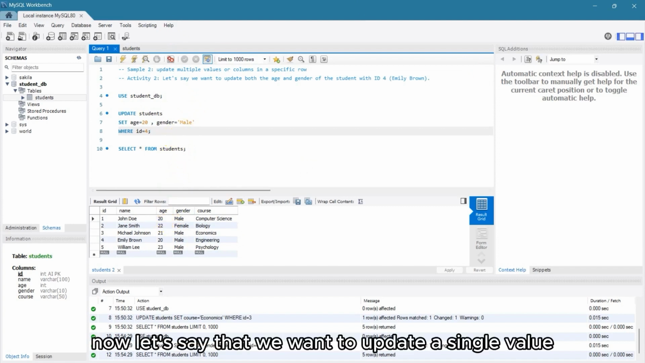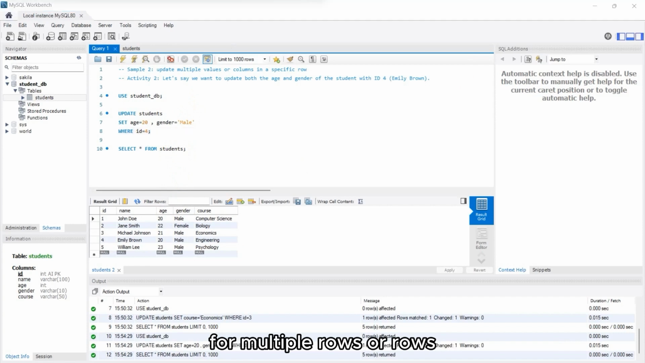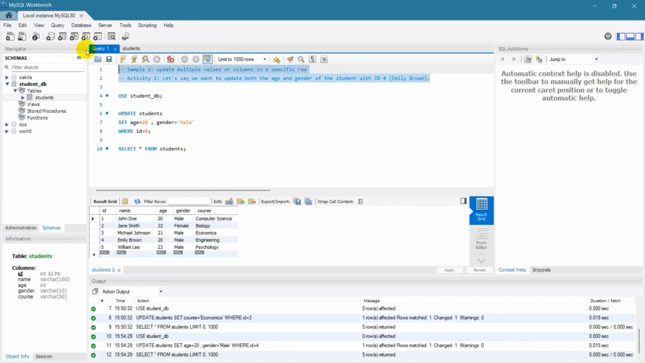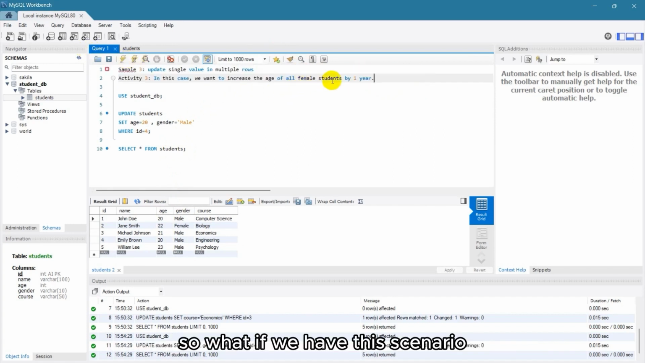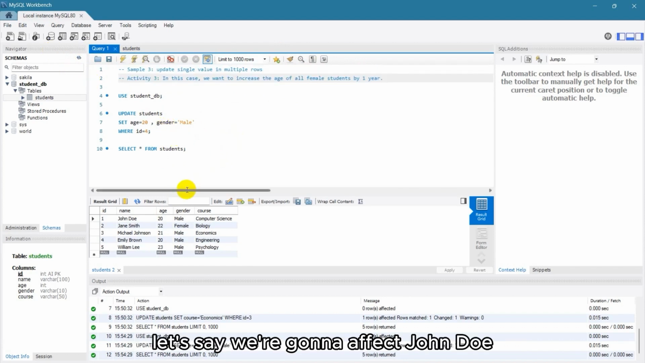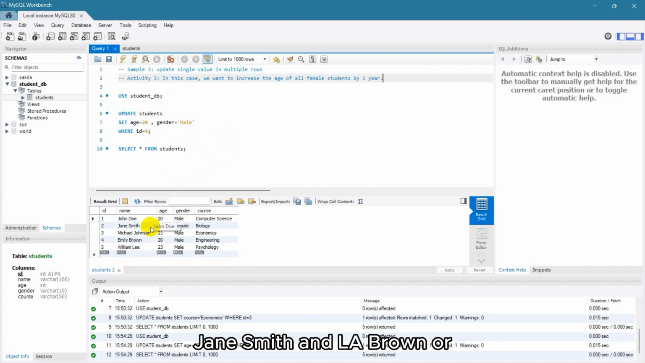Now let's say that we want to update a single value for multiple rows. Let me just copy this and paste the activity here. There you go. So what if we have this scenario? What if we want to update just a single value but on multiple rows? Let's say we're gonna affect John Doe, Jane Smith, and Emily Brown. Let's just read it. In this case, we want to increase the age of all female students by 1 year.